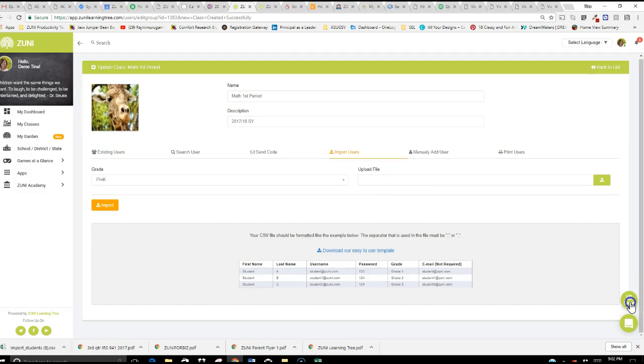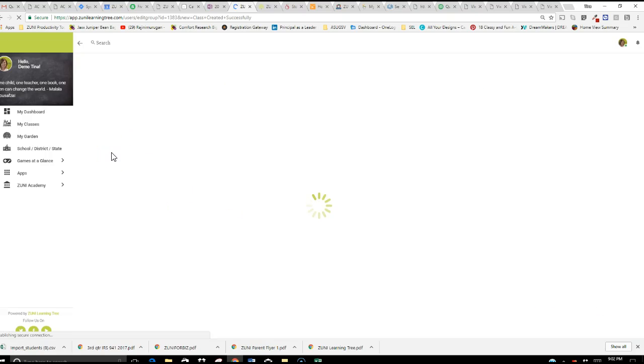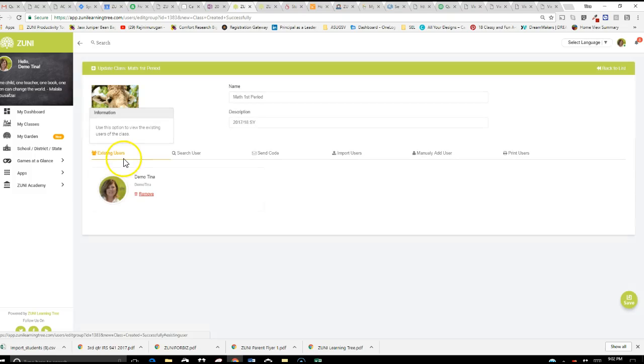So I can just click Save, and I'll be able to go see my students or existing users. This is where you'll see the students that you've created. So existing users is just me because I didn't import any students. But that's the easiest way to do it.